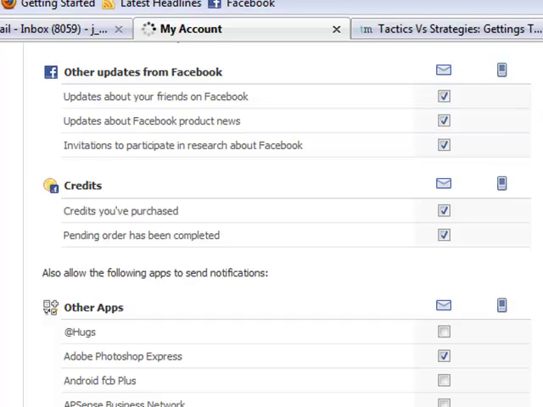So this is James Buckley, guys. I just want to shoot this quick video here to let you see how you can change some of those unwanted emails that Facebook sends you. This is the page you go to do that.